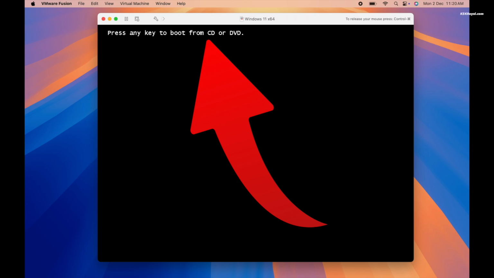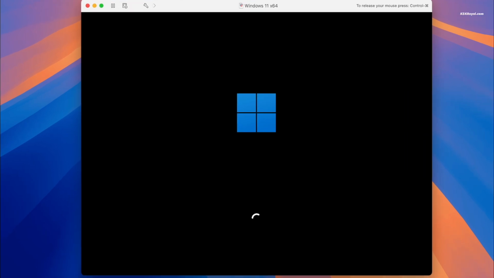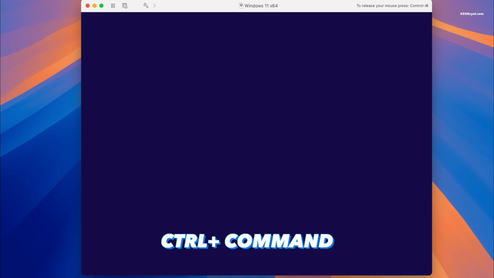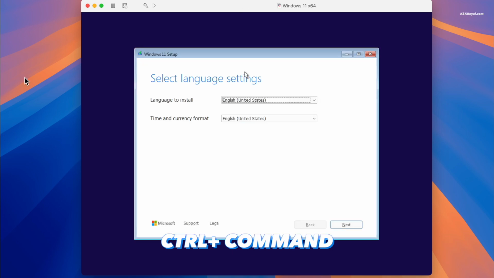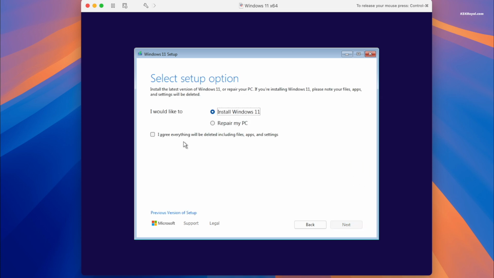When you see this text inside the VM, click inside and press the Enter key to load the Windows 11 installer. Now keep in mind, once you click inside the virtual machine, the cursor will be captured by the guest OS. Press Ctrl plus Command to release the cursor back to the host OS or macOS. Now you will see the Windows 11 setup screen. Now follow the on-screen instructions to install Windows 11. If you have a license key, you can use it to activate Windows.